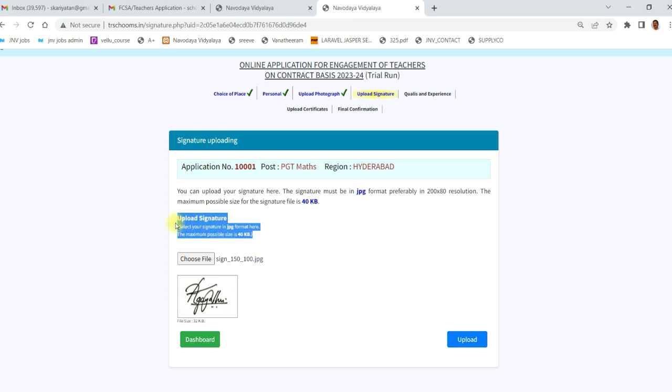Actually, the signature file size restriction is given there. Here is the 40 KB maximum size. So you can go through this instruction. Okay, here also that instruction is there. Upload.